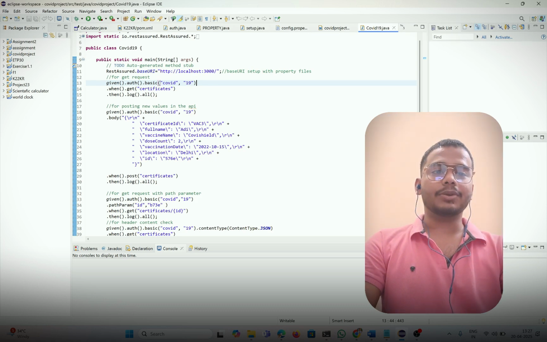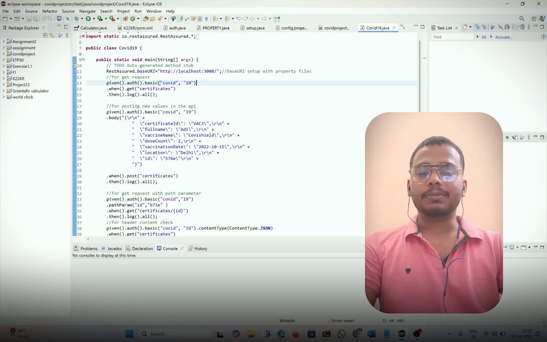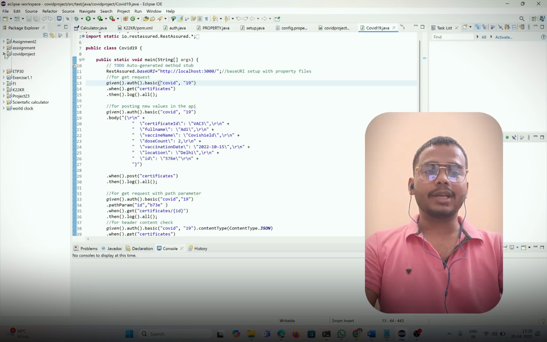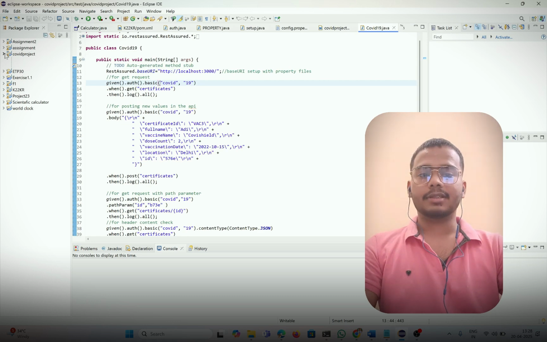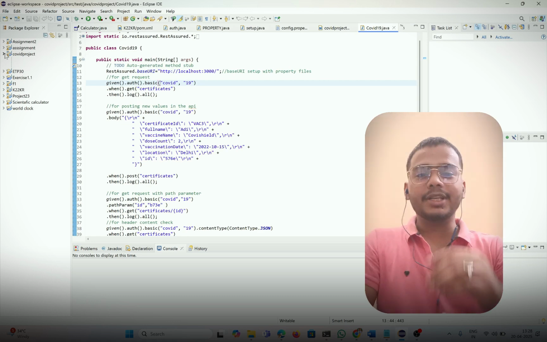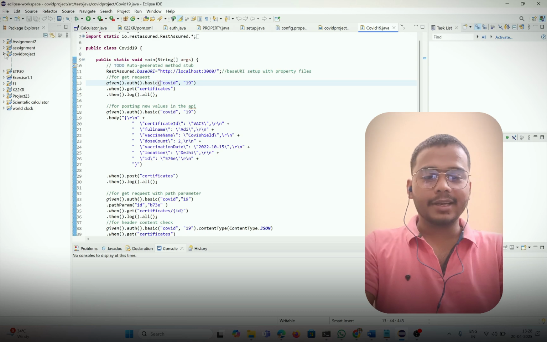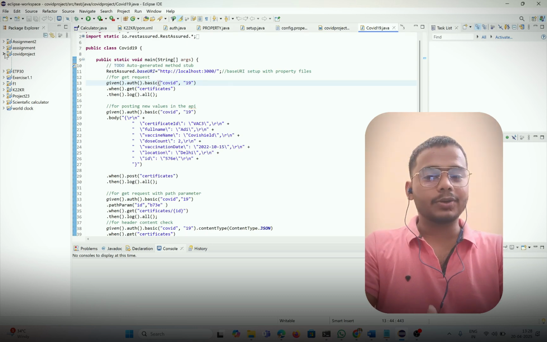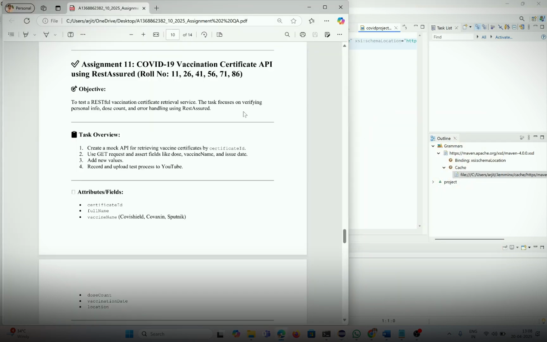In today's video, we are diving into something super practical: API testing using RestAssured. And we are using the COVID-19 vaccination certificate API as our test case. Now, let me take you to the Eclipse IDE interface and let's see how it is going to work. First of all, we will see what is the objective of today's video.